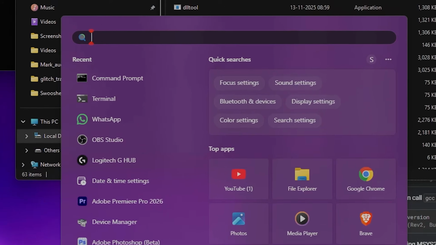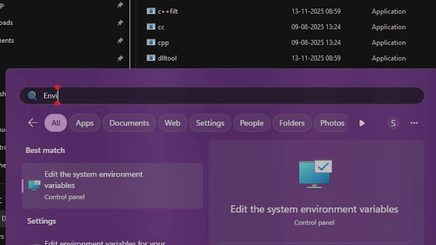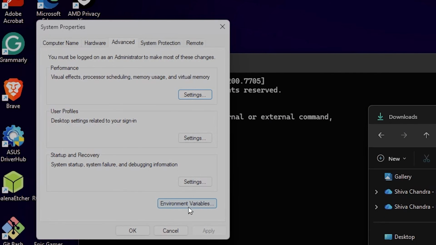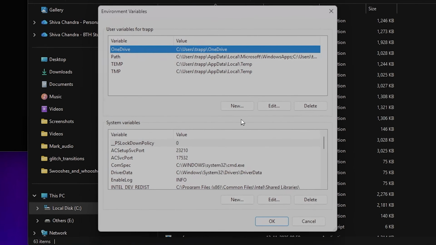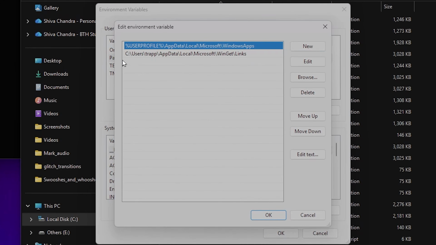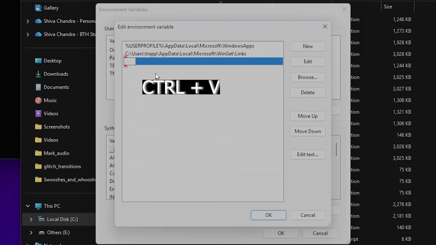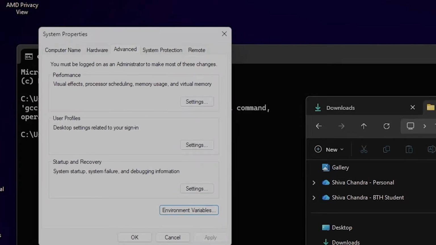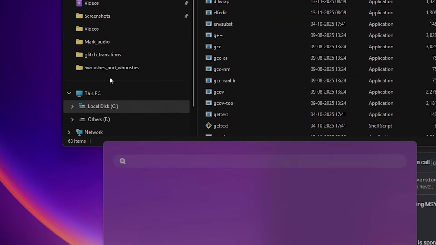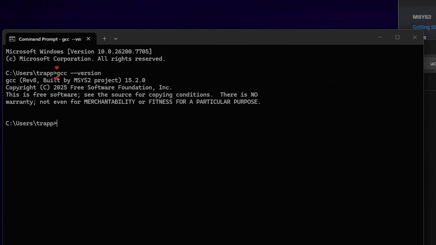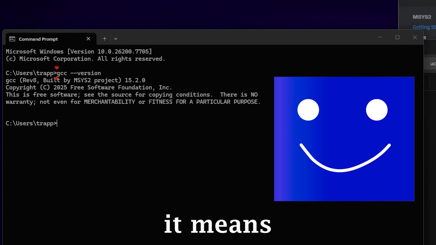Next, open the Start menu and start typing Environment. Click on Edit the System Environment Variables. From the pop-up window, click the Environment Variables button. Now double-click on Path. We need to add the C compiler's path here. Once that is done, close all the pop-up windows. Now open a new terminal and type gcc --version. If you see the compiler version, it means the compiler has been detected by the system.